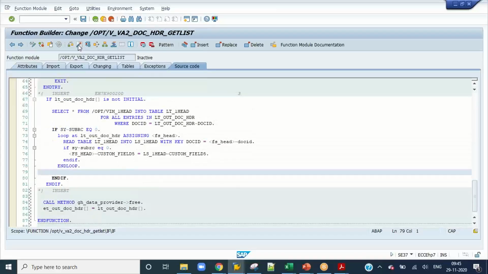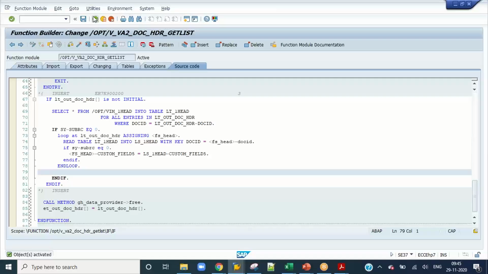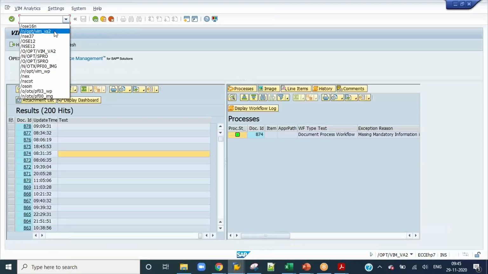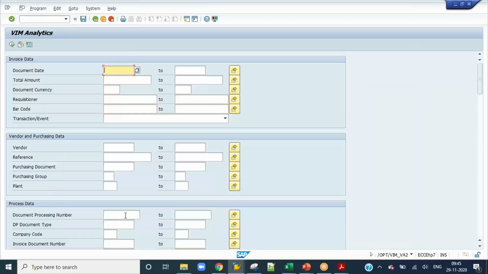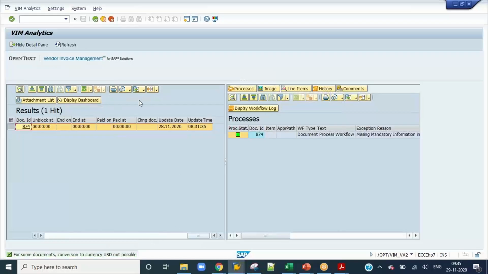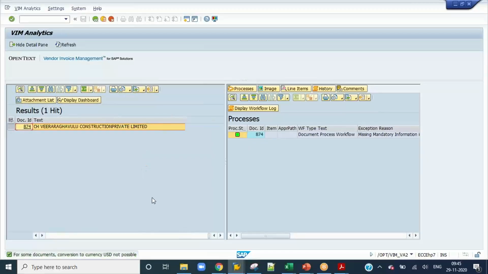So I have done this coding. Let me activate. You see now if I go to Vim Analytics, and reload the Vim Analytics, you see the data 874. So execute it. If I go to last, change layout, and give this text field, see CH Veera Raghav, data is coming from the database.